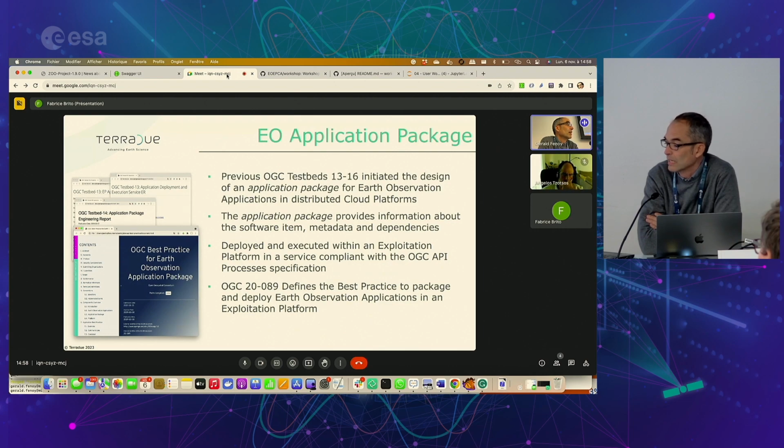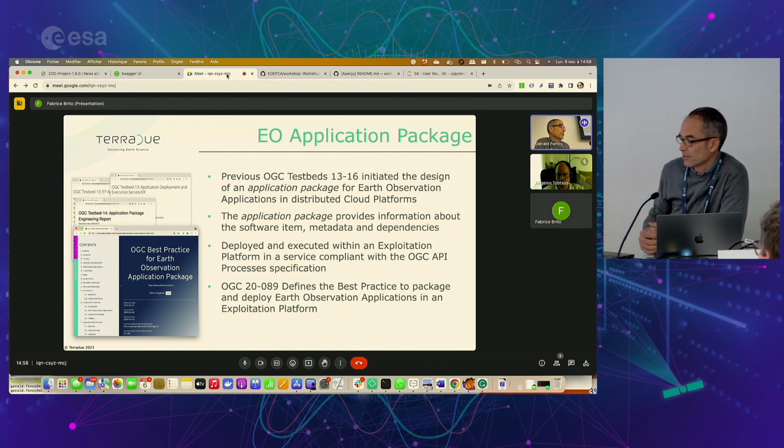and saying, okay, can the common workflow language actually convey all the information for us to deploy an application on such an endpoint and see what are the other benefits. And so this is why we wrote the OGC document 2089 for the best practice to package and deploy your observation applications in an exploitation platform.